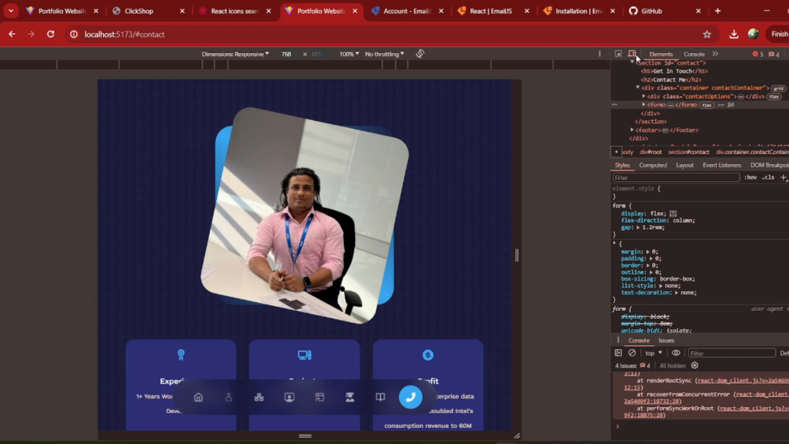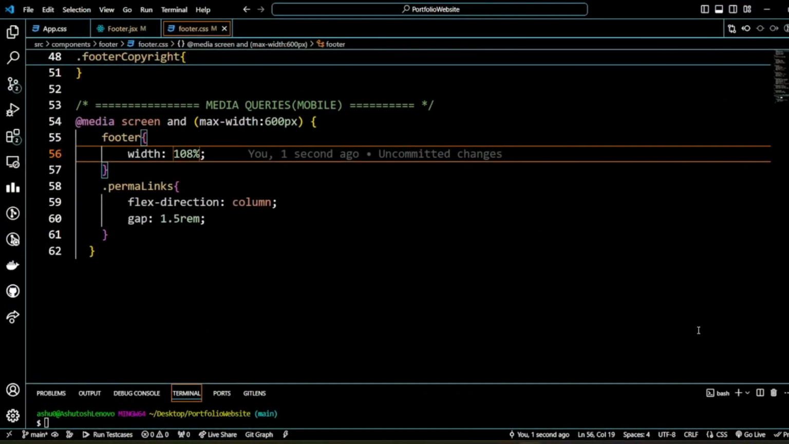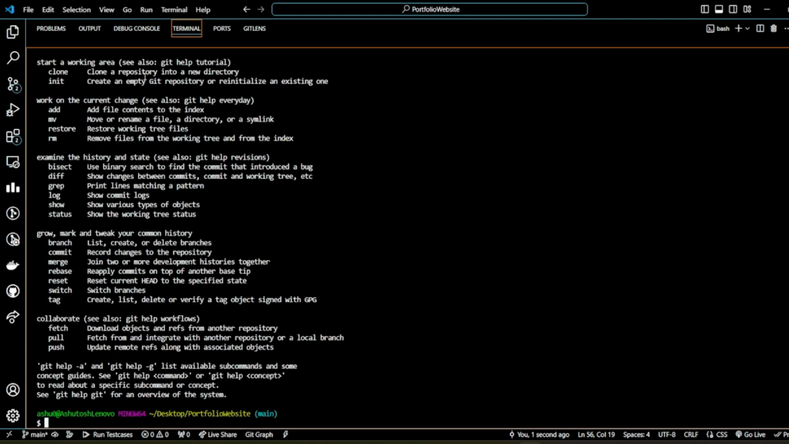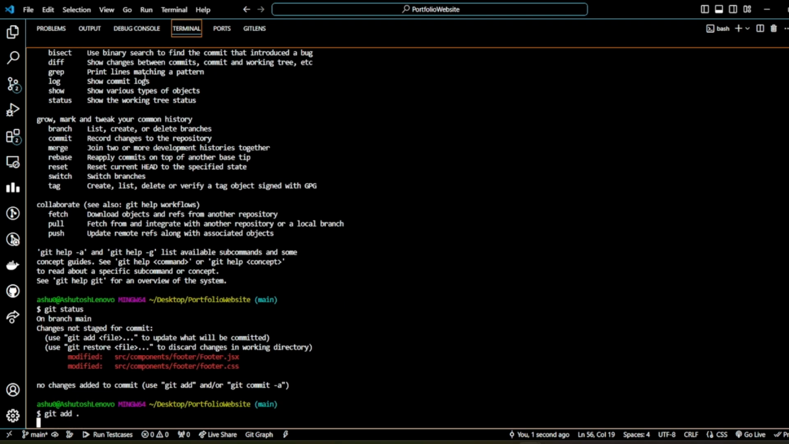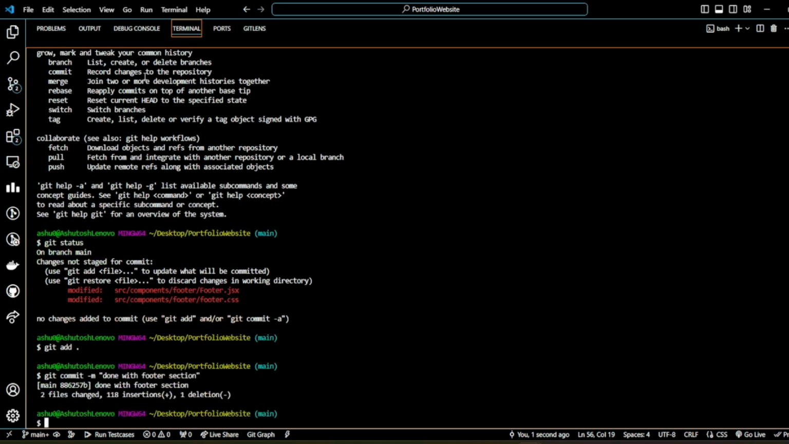Hope you enjoyed this, guys. So we're done with everything. Now this is our final git status. What I did: git add, git commit, done with footer. So now we're going to deploy the project. Okay, this is the final thing. Thank you.